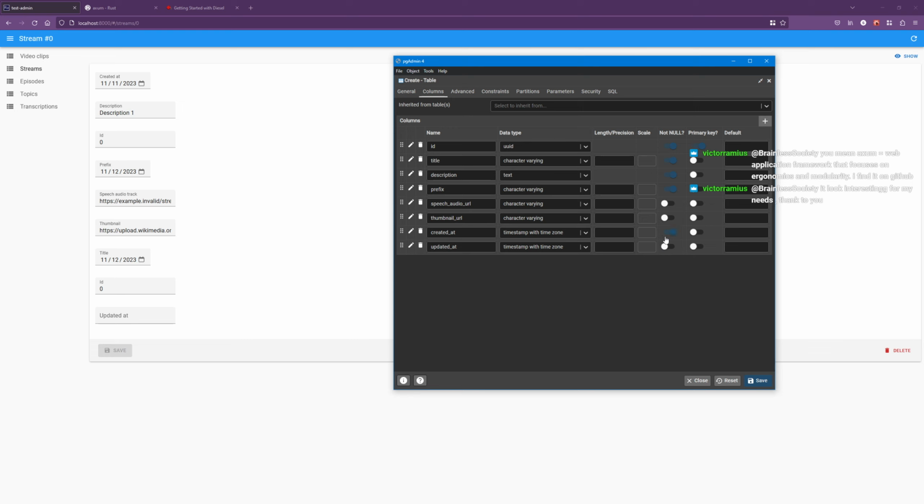Except created at should not be null. Thumbnail URL. The URLs could be null to represent we just don't have a value for them yet, and that would make sense, as opposed to having an empty string. I think I'm going to say not null.